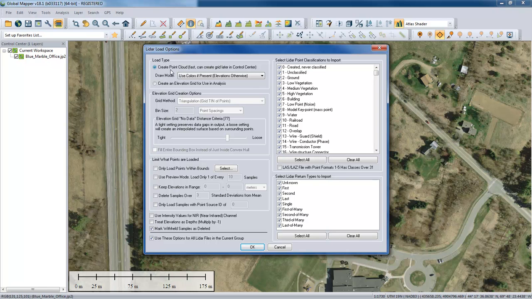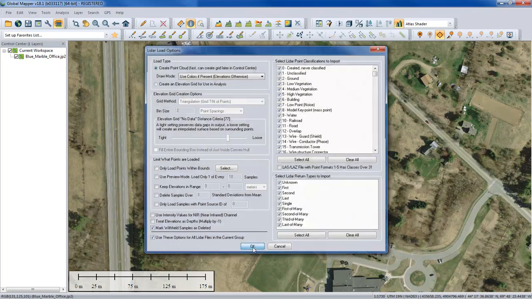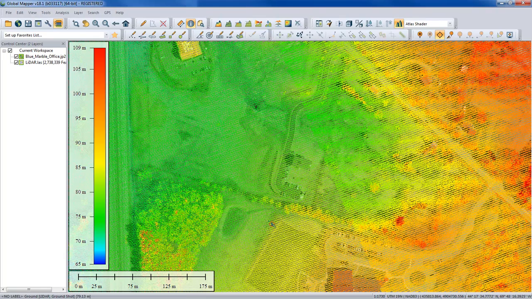So those are some of the options that are available during the import process. I'm simply going to click the OK button now without initiating any filtering, and it will load up the full extent of my point cloud.